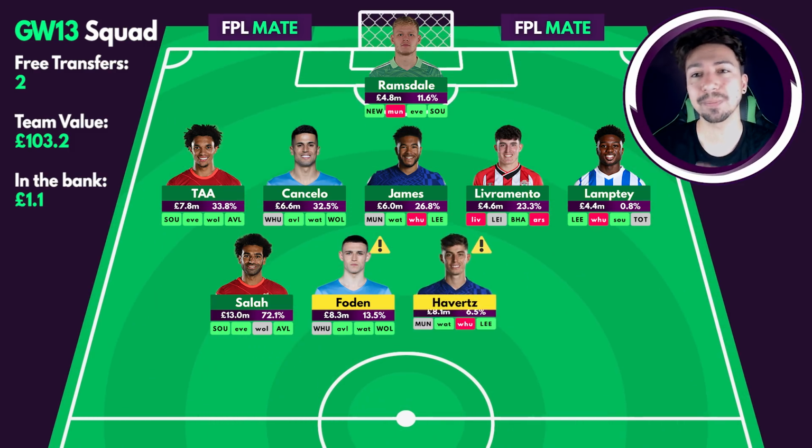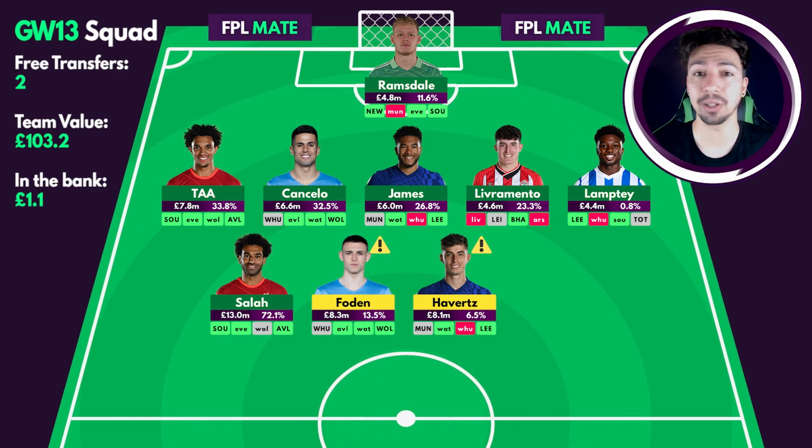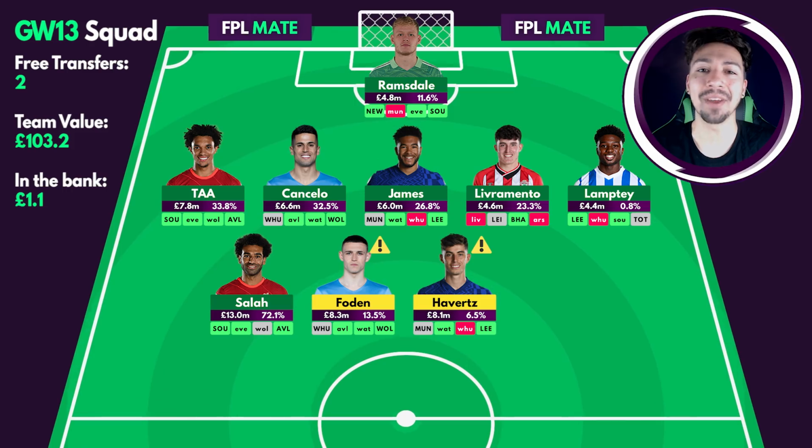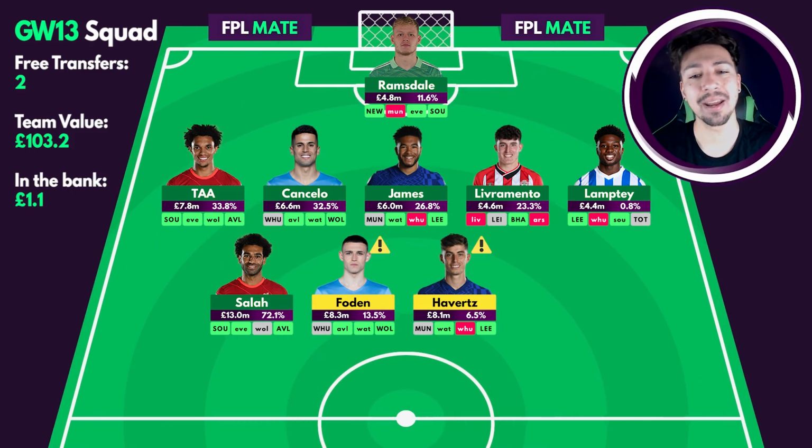And then we've got Kai Havertz. Kind of the end of the road for Kai Havertz. I'm sure we're all in agreement here. He is going to be the player, I've been saying this all week, that I remove from my team this week. I think it just kind of has to be done. It has to be done.